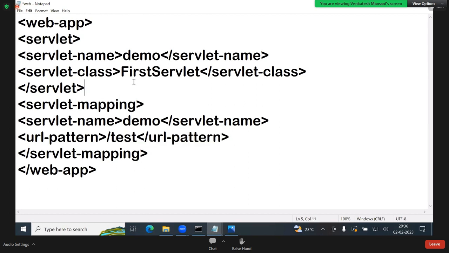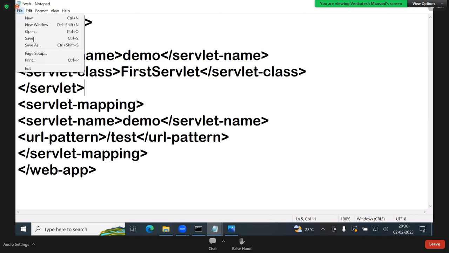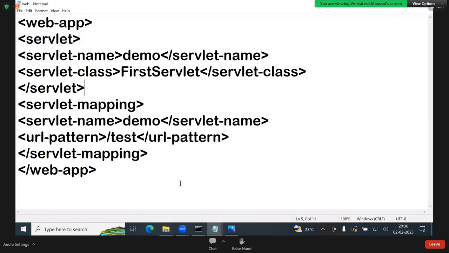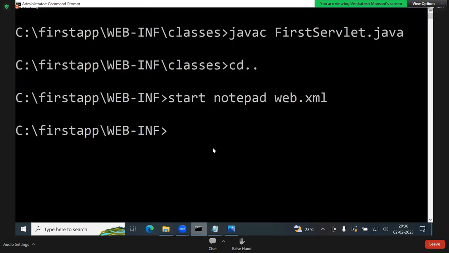Already told, 3 days it will take, tomorrow also. But every word I'll explain. You should have patience. Already told, today and tomorrow also it continues. Now file, save. Now writing XML is over. After this, next step, create a WAR file, web archive.